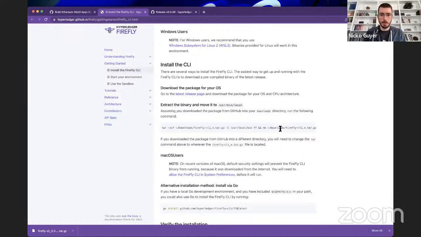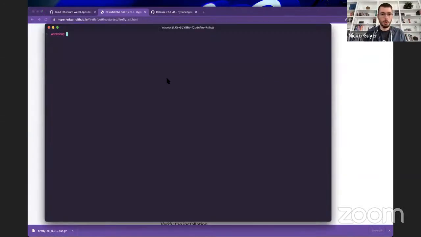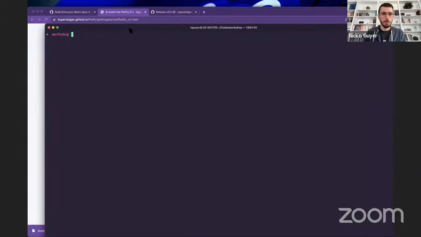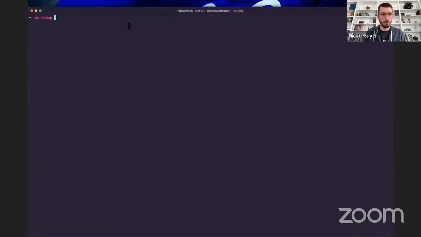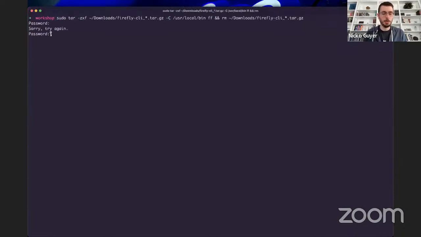I've got a command here that I can copy and paste to put it in my bin directory. So I'm just going to do that here. I'll make my font a little bigger in my terminal. It will ask me for my password because that's a directory, and I can type it correctly. Okay, there we go. So now I have the FireFly CLI binary installed in my bin directory, so I should be able to run ff version.